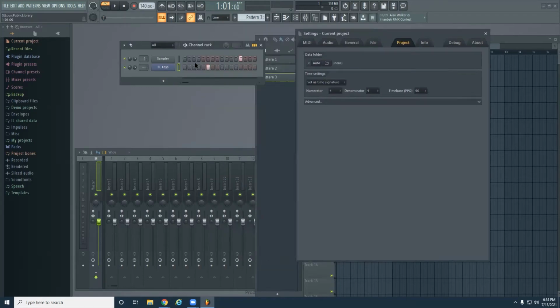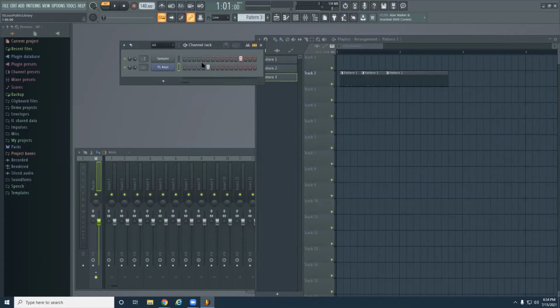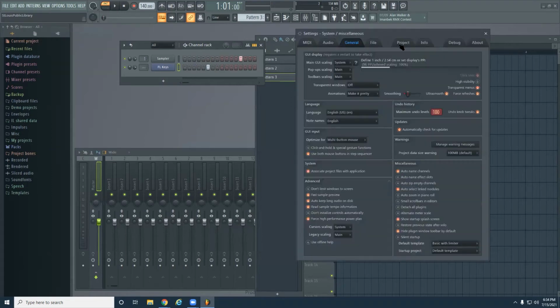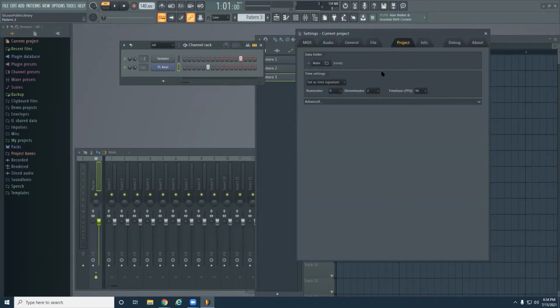So if I change it to something else, if I change it to 9, 2, then you can see that now I only have 2 bars here, and I have 9 of these little dots per bar. So that's what changing the time signature will affect directly, and how you'll be able to see how it's going to play back. So that's under your project settings.